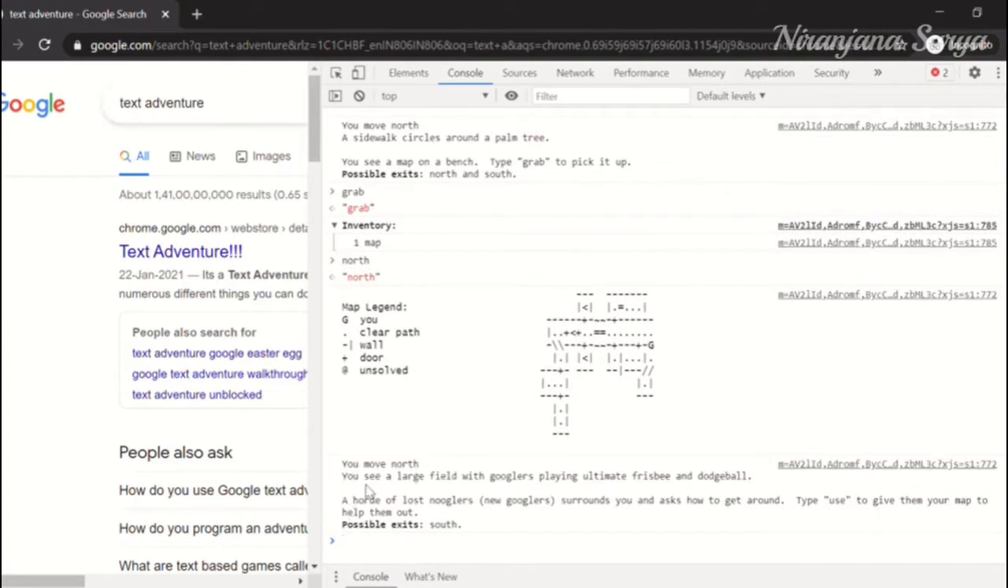You move north. You see a large field with Googlers playing ultimate frisbee and dodgeball. A horde of lost Nooglers surrounds you and asks how to get around. Type use to give them your map to help them out.